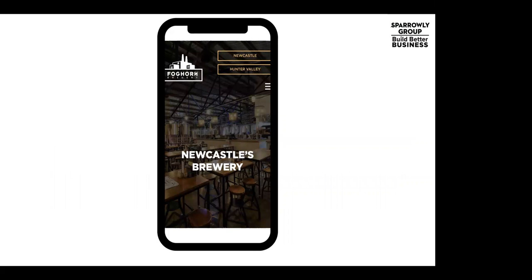So let's look at mobile. Does it render well on mobile? Now, you can check how your website comes up on mobile through a site called Responsimator. So that's www.responsimator.com. That's a bit of a mouthful, but it's a great website to use.